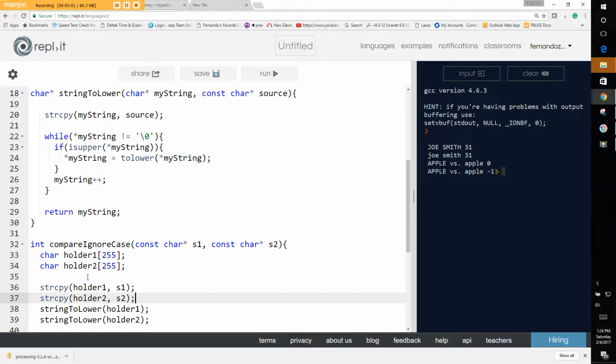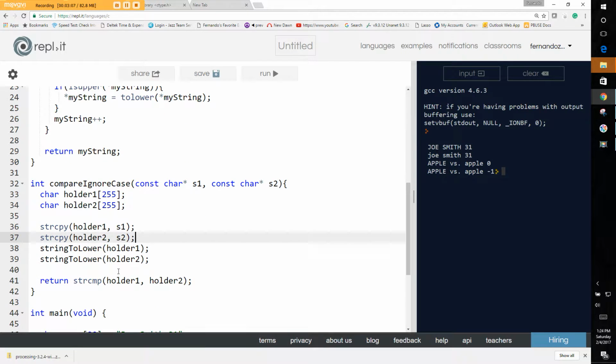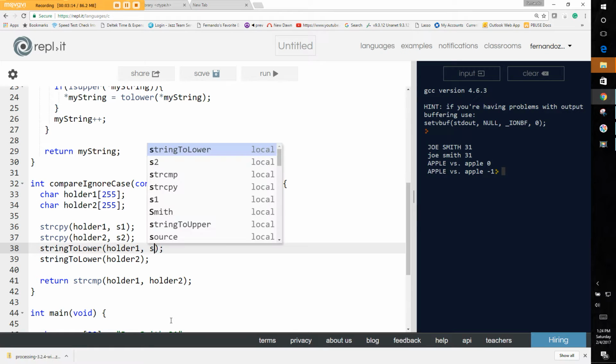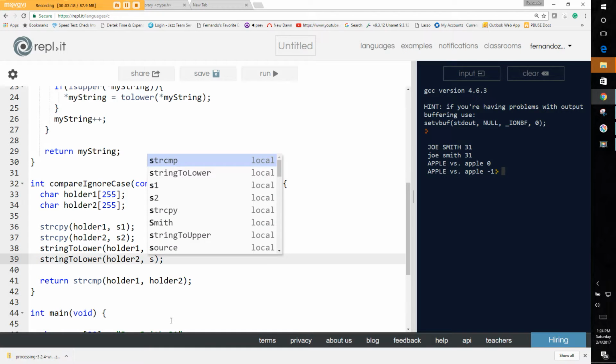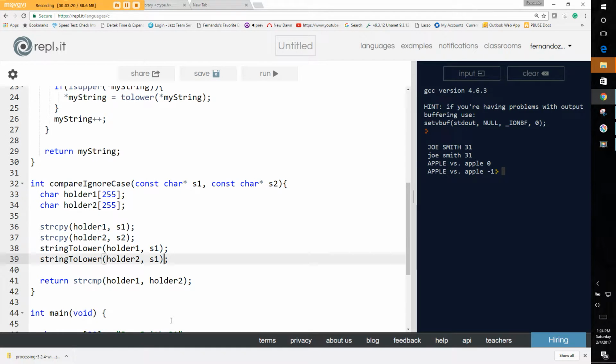We may still want to do this, in which case we still have to know the size of compare ignore case, but instead we can say holder 1 S1, holder 2 S2. So it takes care of our problem on the other end, but it doesn't necessarily take care of the problem here. We still have to have something to hold those values in order to do compare ignore case.